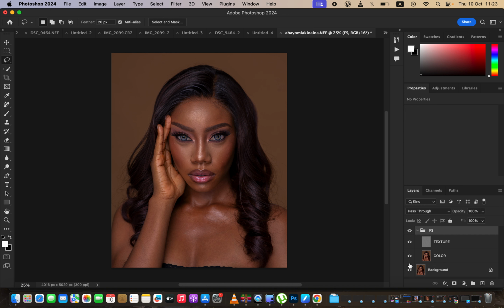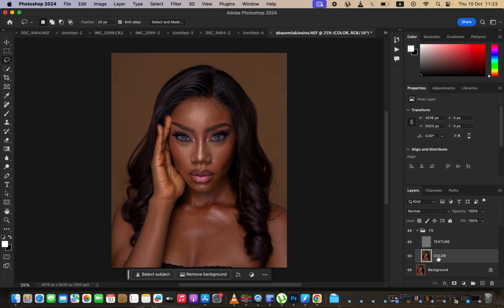So after doing that, the next thing is going to be working on the colors or the skin tones of this very image. And what I have to do, I'll simply come and select the color layer and hide the texture layer.